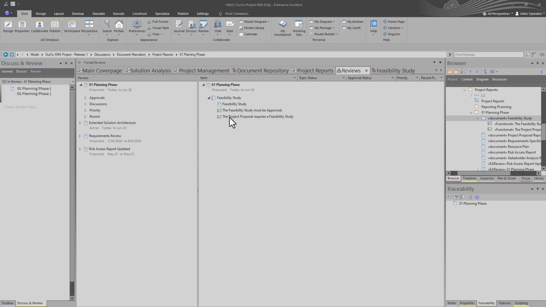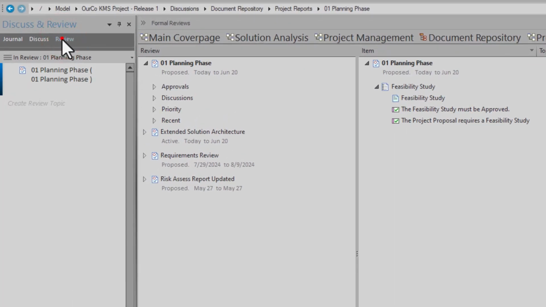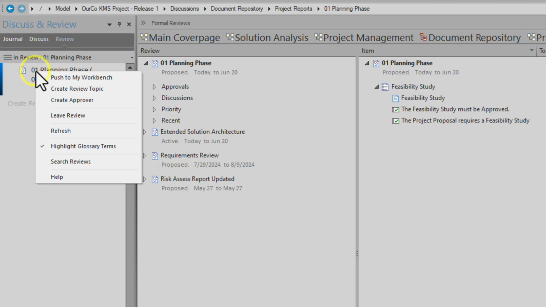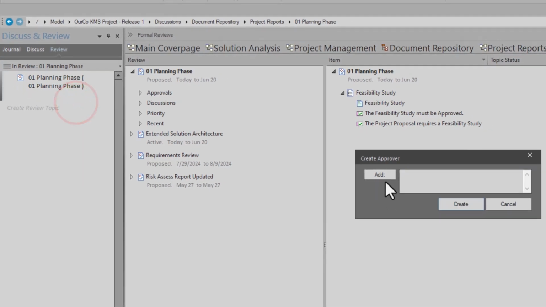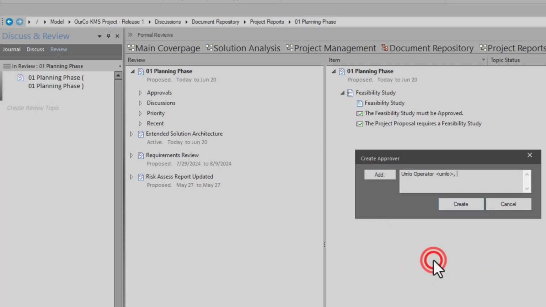So you've started your first review and you need to add some reviewers. So we go over to the Discuss and Review tab under Reviews. We're going to right click on this and create an approver. So you can bring in approvers. I'm going to bring in myself, UMLO. It goes right down the list of your stakeholders. So we're going to double click on that, comma delimited, and we're going to add another one.